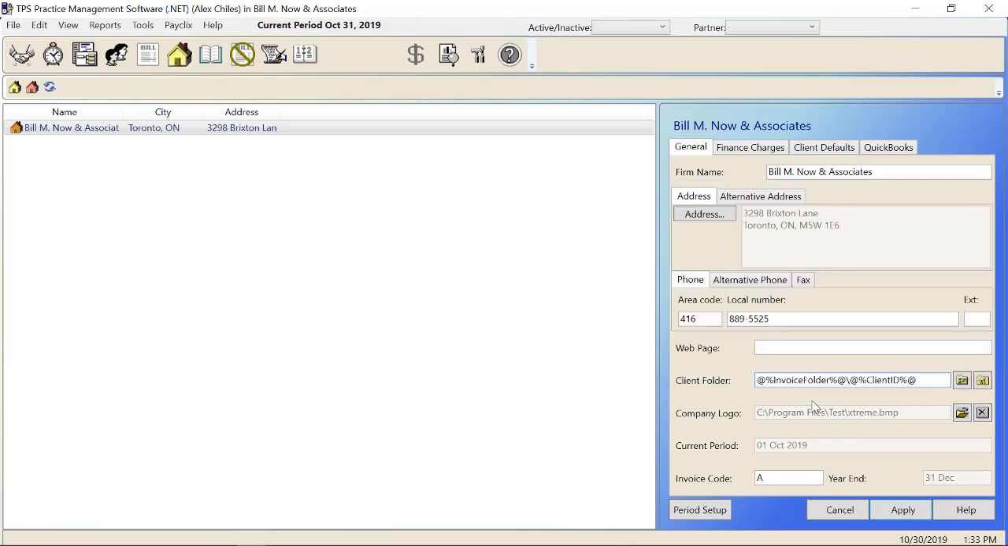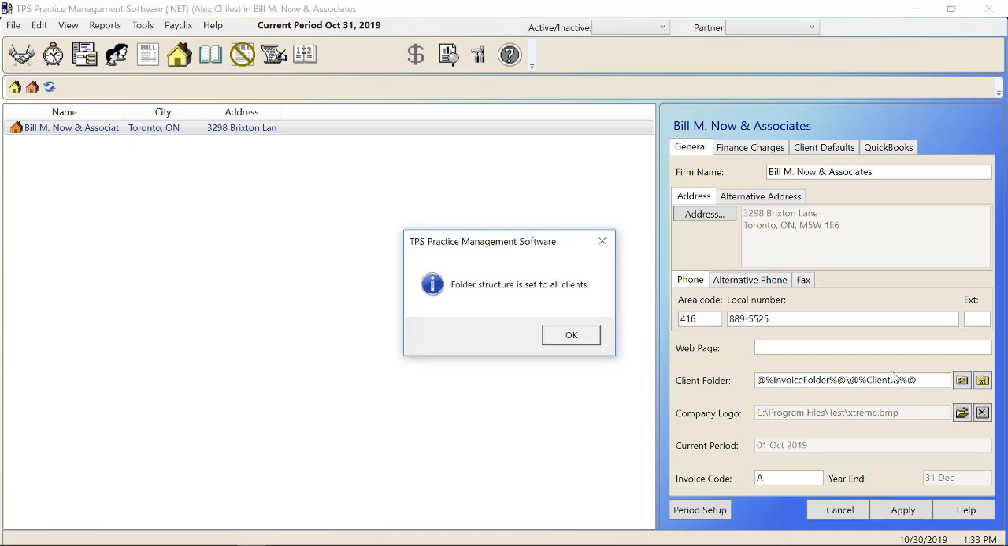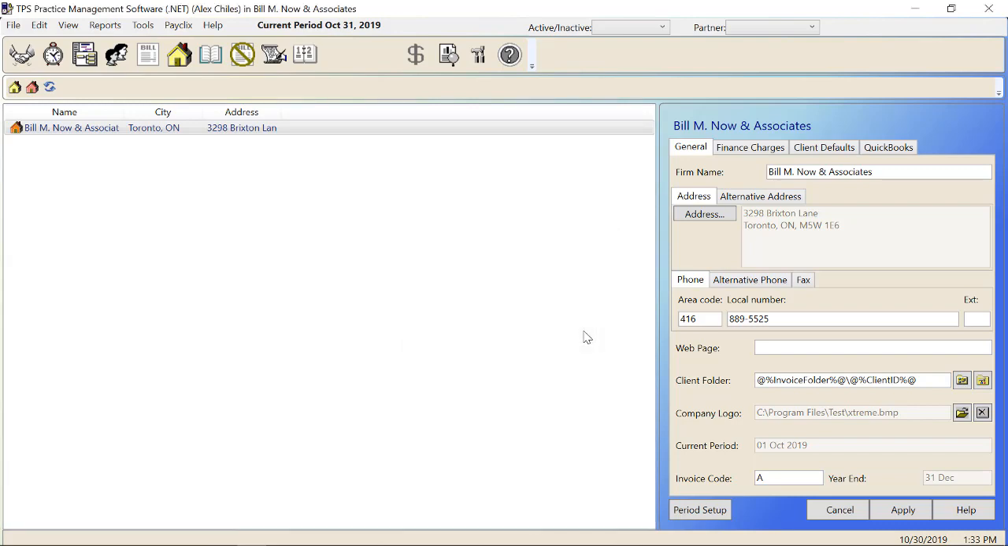So once I've put this in like I have here, the first button over here that says Set Client Folders for all clients, this is actually making sure that this path here is saved in the client properties. And I'll show that to you in just a second. So I'm going to go ahead and click the first button here, and that's saying Folder Structure is set to all clients. Okay. Well, I need to make sure I apply this here because I made that change.